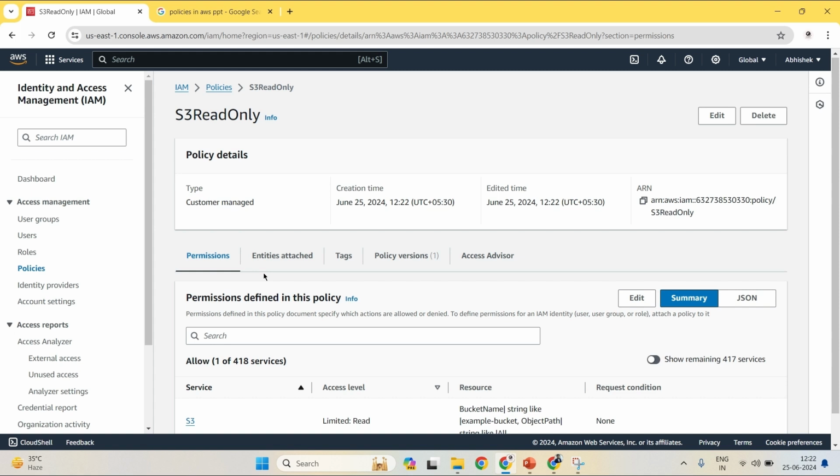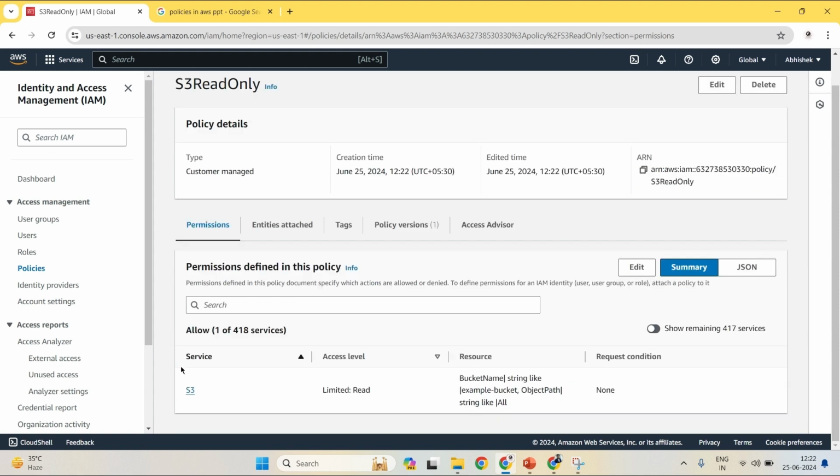So here you can see the service is S3 that I am using. The access level is only read permission. The bucket name is example bucket and there is no condition applied.